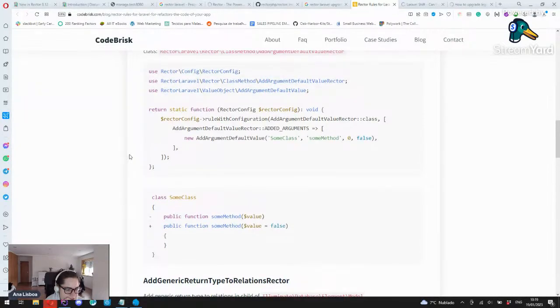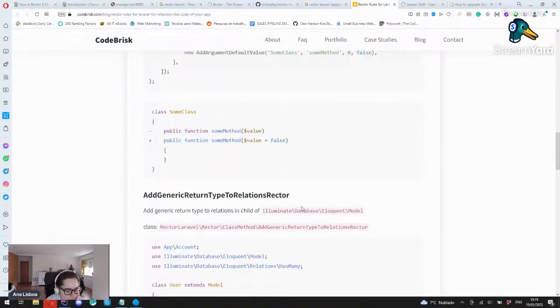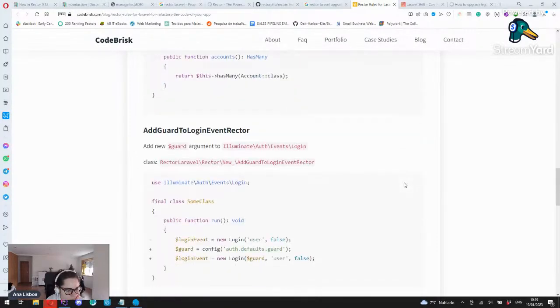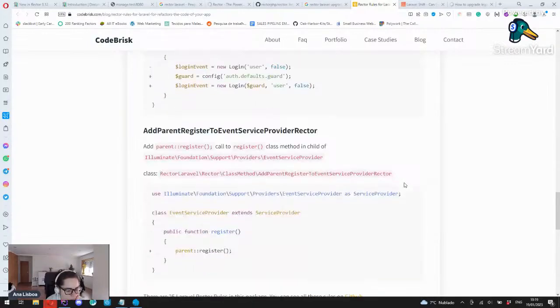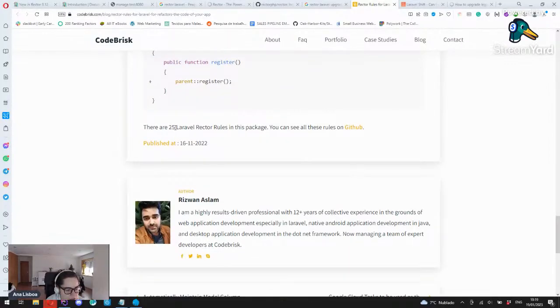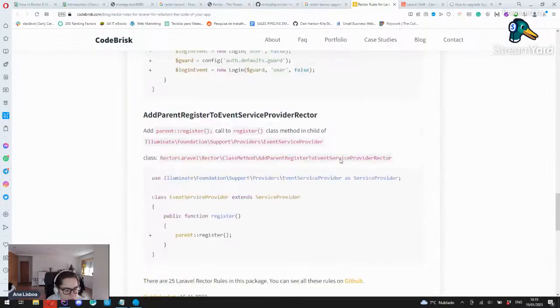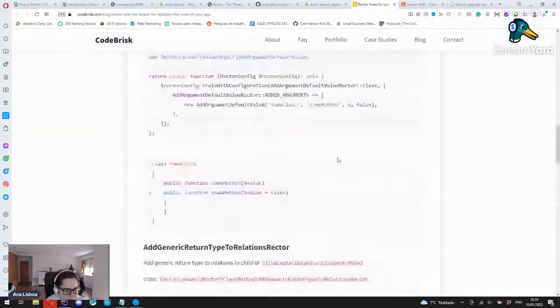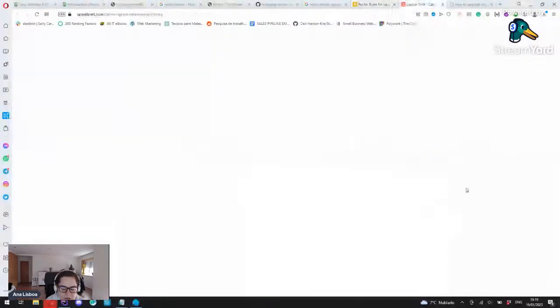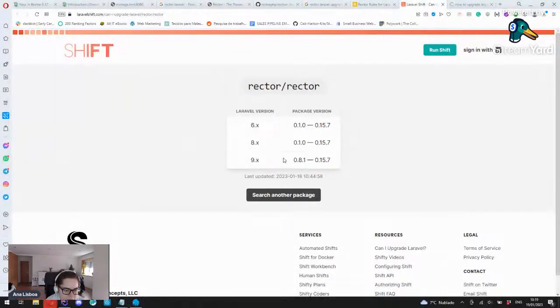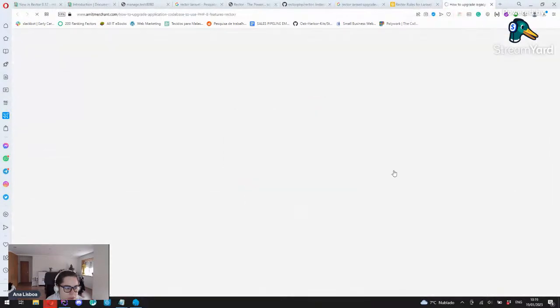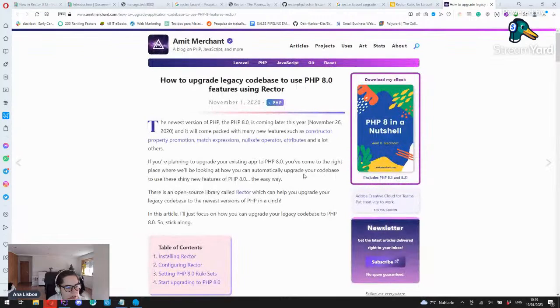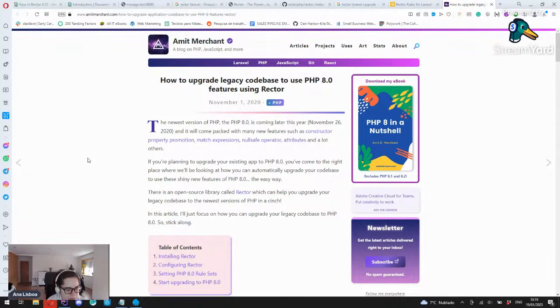Oh, it's nice. There are 25 Laravel Rector rules. Yeah, but I wanted to start with the simple thing to just bring it up to Laravel 9. Let's see this blog post: how to upgrade an application code base to PHP 8.